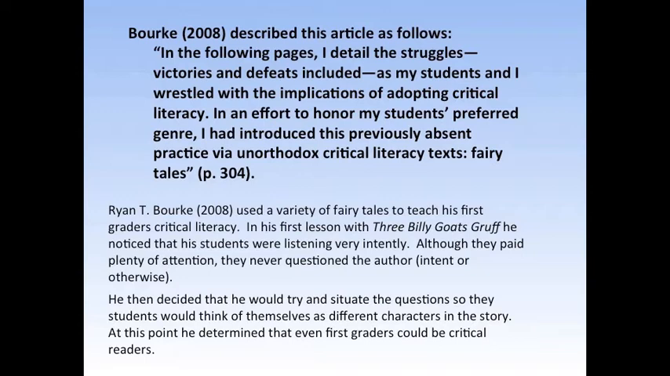In an effort to honor my students' preferred genre, I had introduced this previously absent practice via unorthodox critical texts, fairy tales. Ryan T. Burke, 2008, used a variety of fairy tales to teach his first graders critical literacy. In his first lesson with Three Billy Goats Gruff, he noticed that his students were listening very intently. To build on their interest, he decided to try and situate questions so that they would see themselves as different characters in the story. Thus began critical readers.